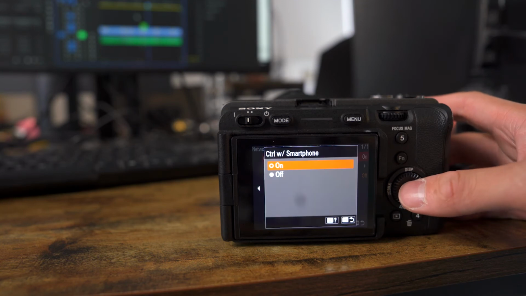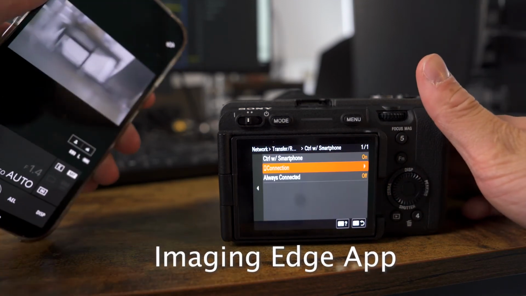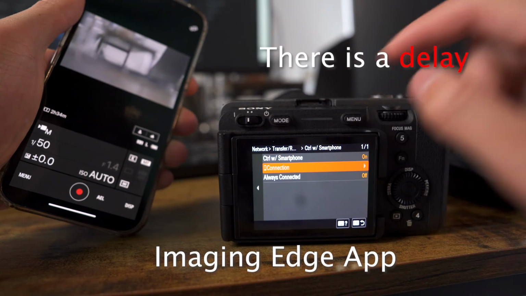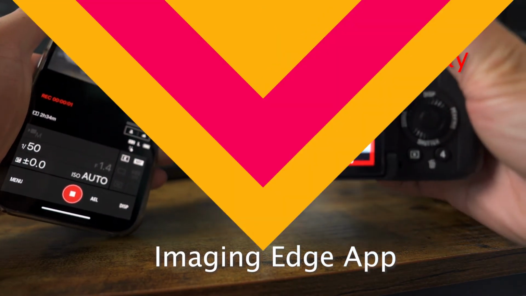But they are usually very expensive. Is there a cheaper option? The answer is yes for Sony cameras. Sony offers an app called Imaging Edge that allows your iPad or computer to connect to the camera.